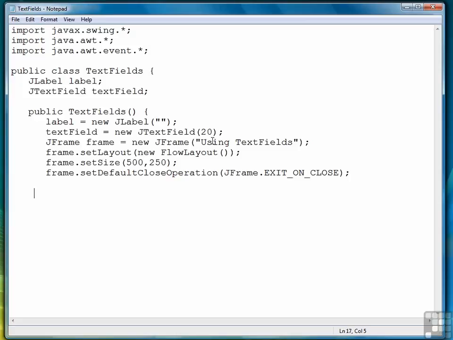Now, the next thing we need to do is wire our interface to handle events. And to do that, we have to do something called adding an action listener. So we do that to the text field. What we're saying is that we want the text field to be able to respond to events that occur when the user is working with that text field. In this particular case, it's going to be when the user hits the enter key after they've typed text into the text field. And here's how we do it.